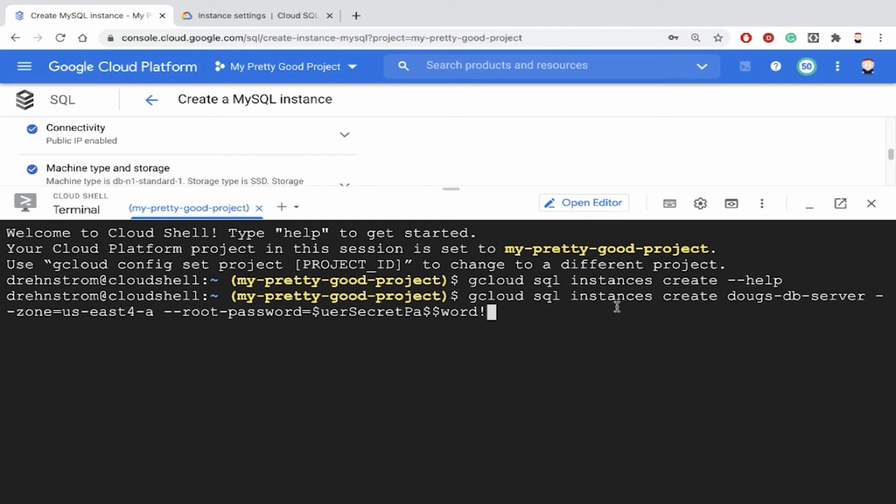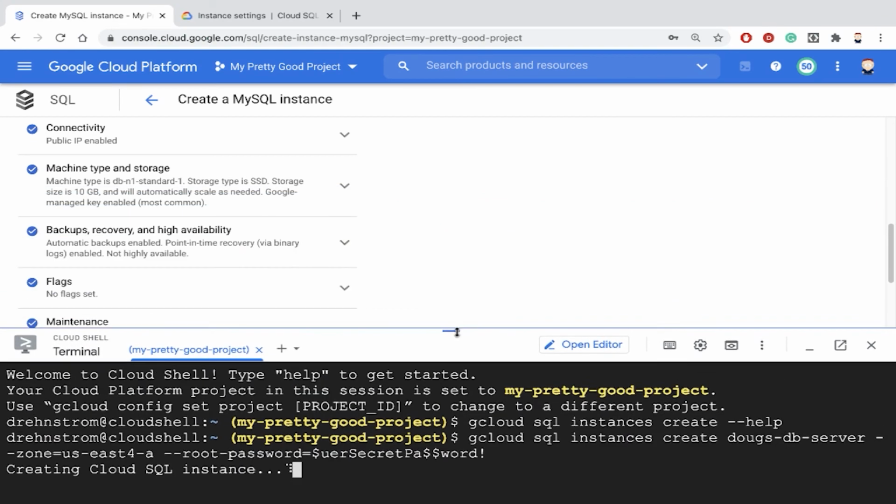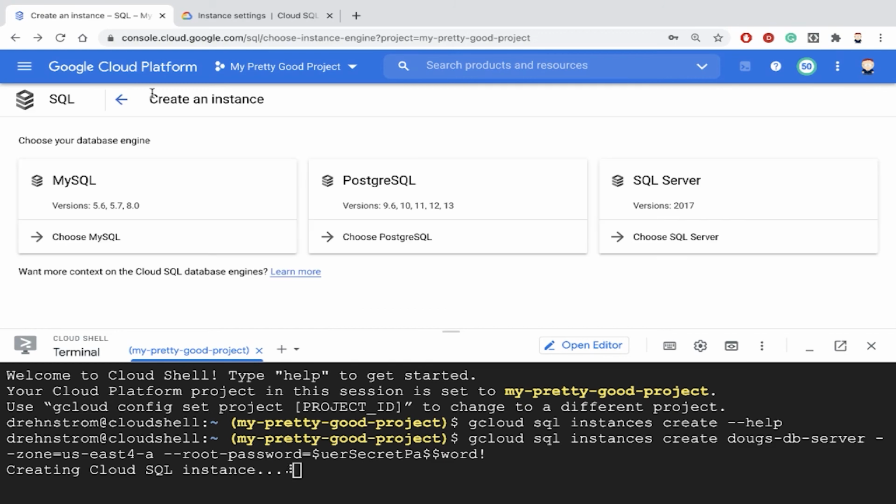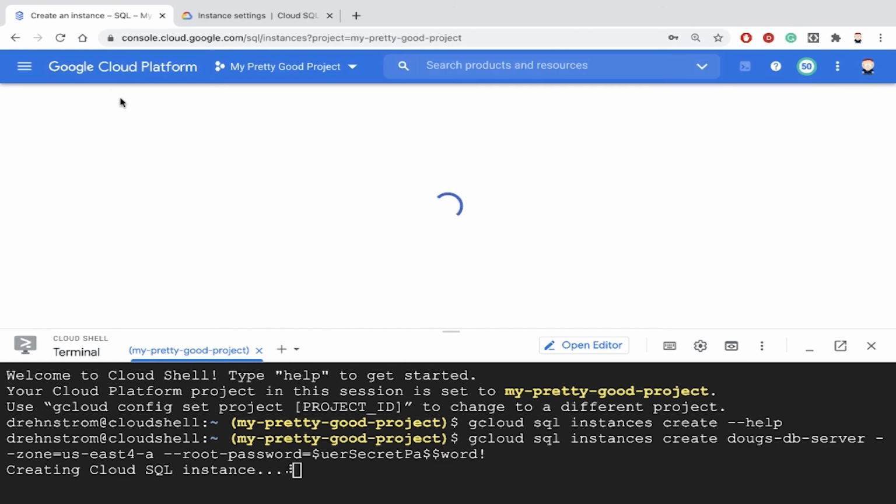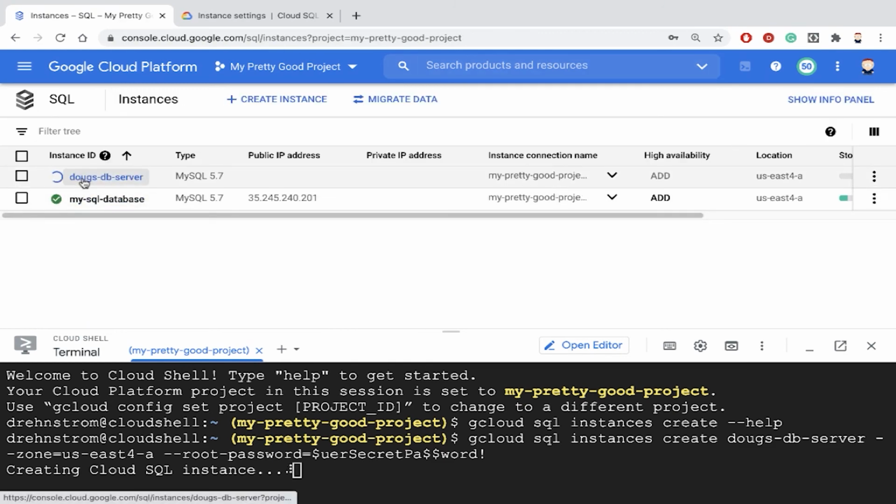Notice we're using most of the defaults. So we would get the default database, which is MySQL, and we would get the default instance size and the default settings for backups and so on and so forth. Just like when we create the database from the console, it'll take a few minutes for that database to be ready. But notice here it's starting up.